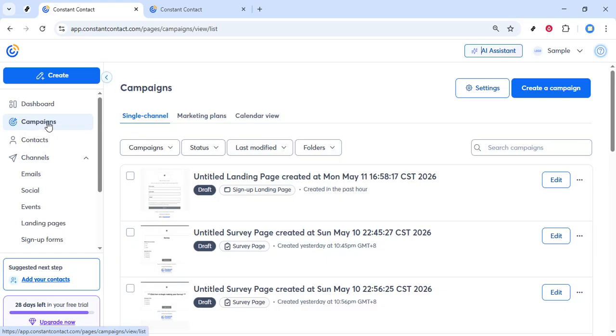Next, locate and click on the Campaigns tab. This section is your go-to for managing and creating different types of campaigns. It's neatly organized to help you keep track of everything you've worked on or plan to work on. Inside the campaign section, you'll see a list of previous campaigns. But today we're focusing on creating something new.